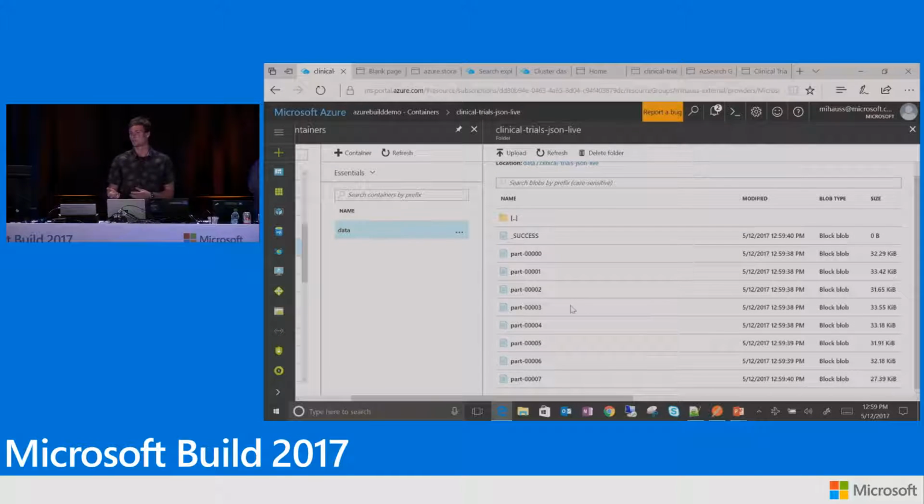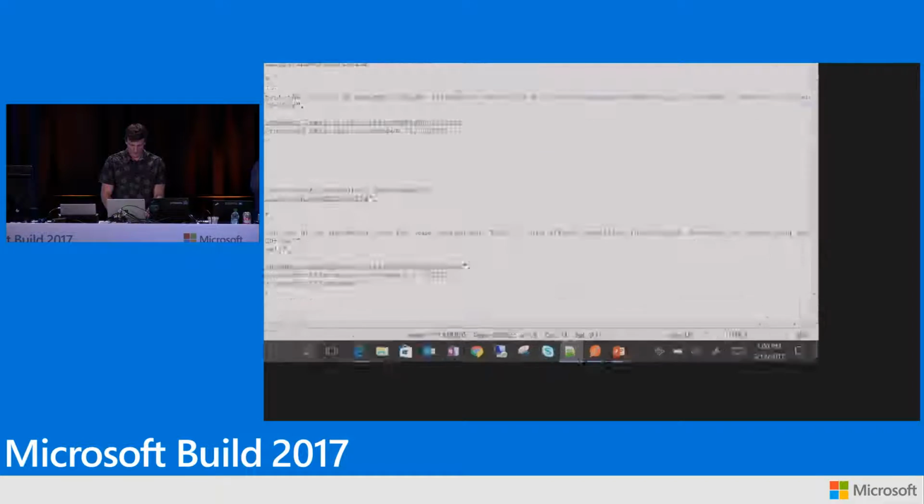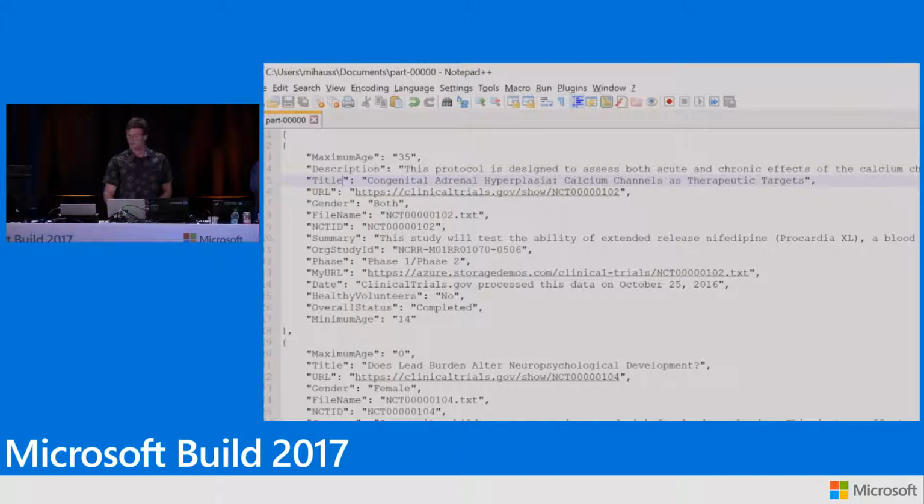So we have a couple of files here. Each one of these is one of the files that a partition outputted. Each represents a JSON array. So let's take a look at one of those files. So you notice here that we have much more structured data now, right? We have the key value pairs. We have JSON. So now let's go and set up an Azure Search Index on this JSON.